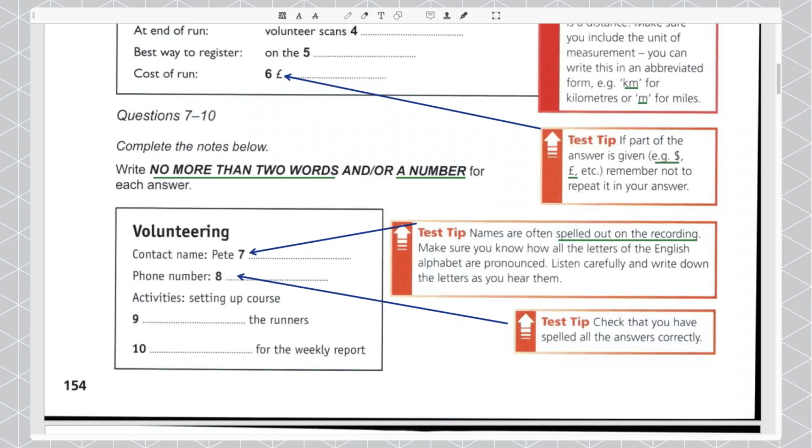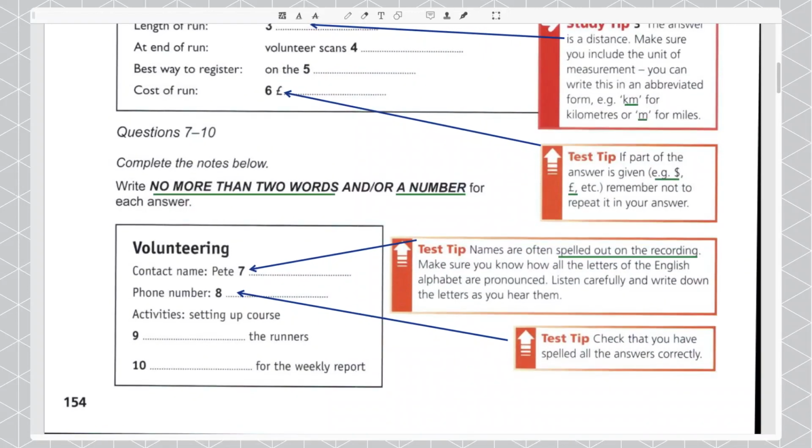You mentioned volunteers. I have a friend who is interested in helping out. Can you give me some details so I can pass them on to her? Sure. Well, you need to ask your friend to contact Pete Morn. He manages all the volunteers.